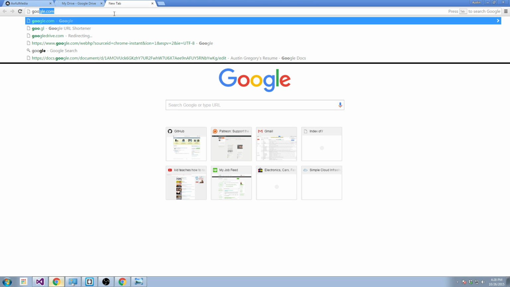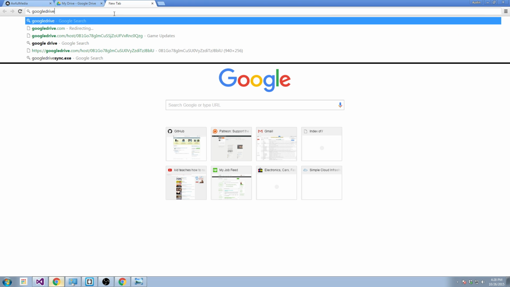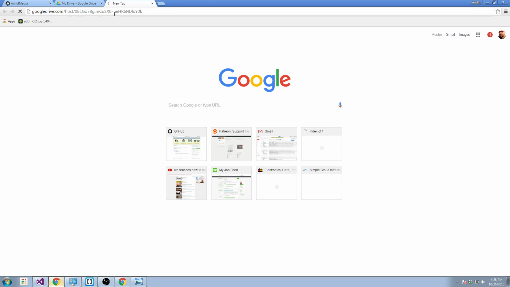Now I'm doing this only because I'm using Google Drive as an example. You probably want to use your own web host if you're using this for a commercial game. But then I'm going to take this jumble of numbers and uppercase letters here, and I want to copy that. That is the ID for this item. I want to go to googledrive.com/host/ and paste in that code you just copied. It's going to take you directly to the raw file. So it's just hosting just this image.